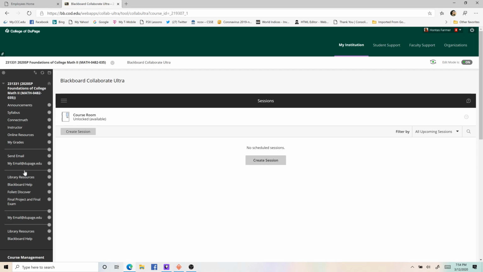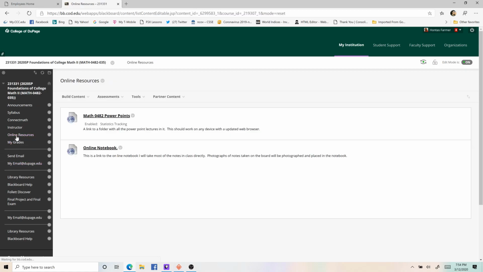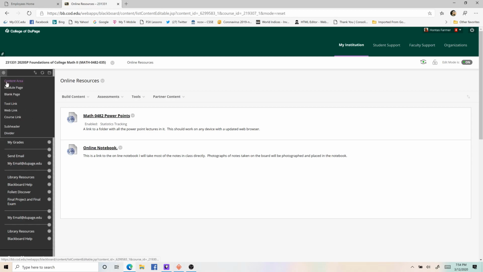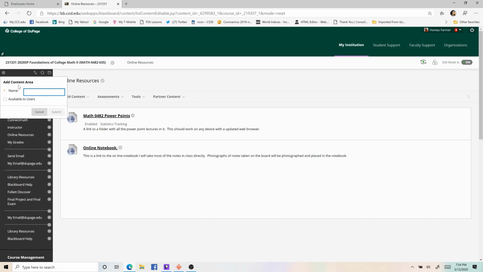Now, if you want to make a convenient link for your students to use, what you want to do is go ahead and create a section. Now, I have a section called Online Resources because I use online techniques in my teaching at all times. But let's say you don't have anything like this. You can create a new section by clicking content area here. You click content area and you create one and make sure you make it available to users so they can see it.